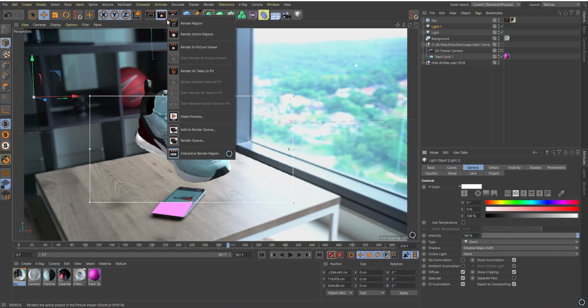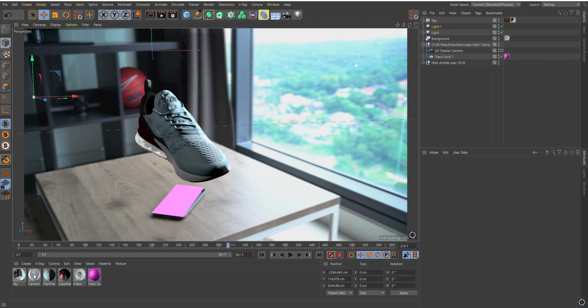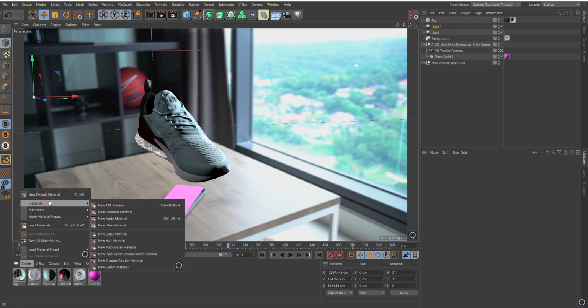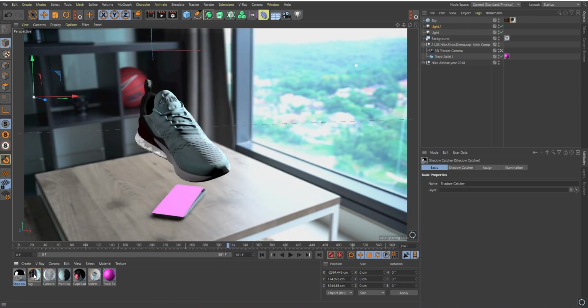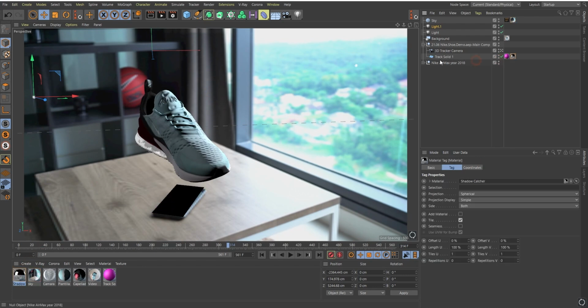Let's disable the interactive render region for now, and I actually want the shoe to reflect on the phone screen. So let's create a shadow catcher material, disable catch shadows, and enable catch reflections. Bring the strength down to 30% and apply the new material on track solid. Make it visible to render.